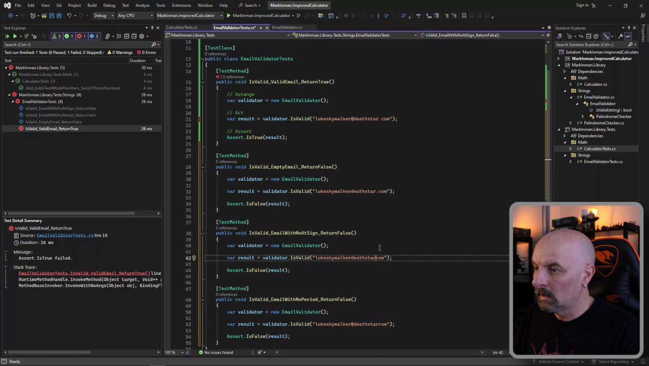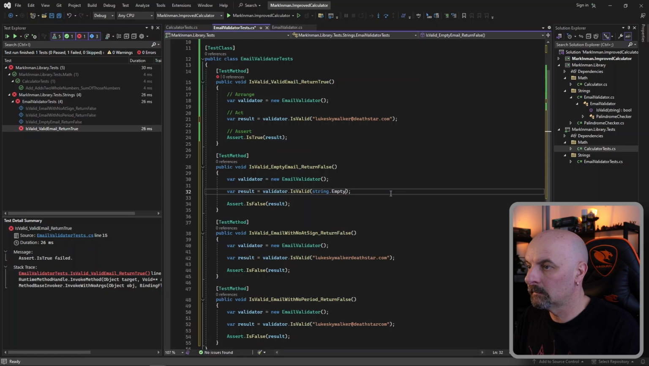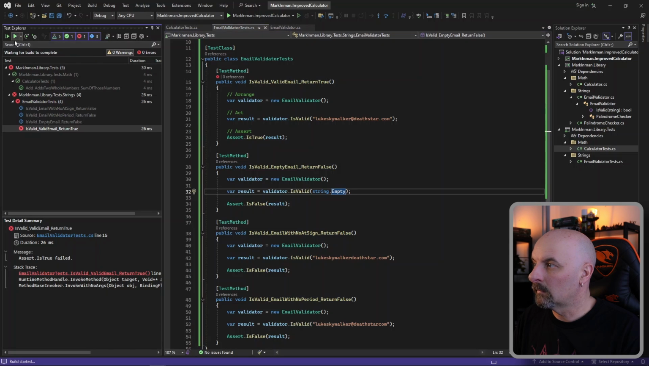This one is an email with no @ sign, but the rest of it should be okay. This one is an empty email, so here we want to be passing string.empty. And that's it. We're going to go and run all our unit tests.